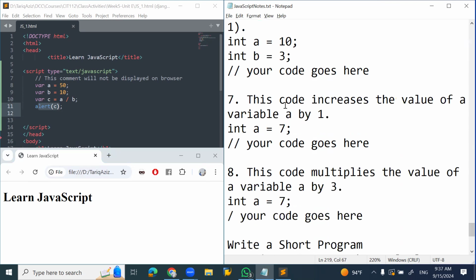And now the code, this code increases the value of a variable by 1. Oh, you have to do it. So when you print A, it will be 8. So you have to increase the value of A by 1. So you have to add, okay? You don't have to change the value. You have to just add the value. Of course, when you do the addition of 1 to this 7, then it will be 8.